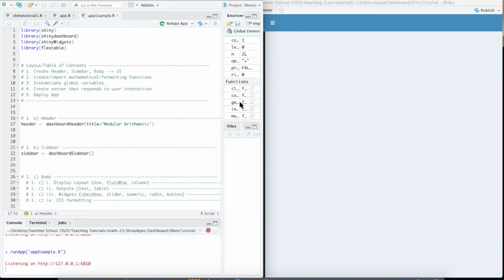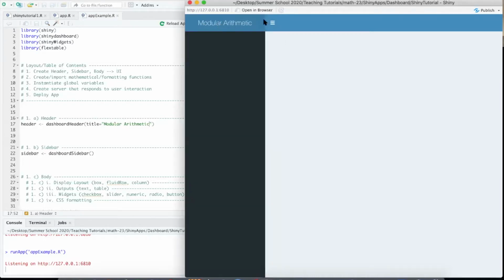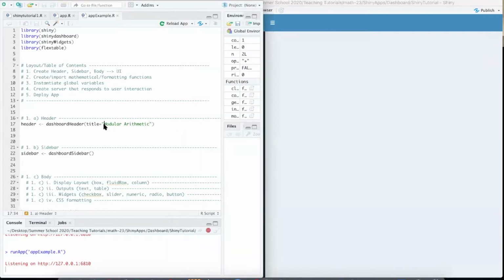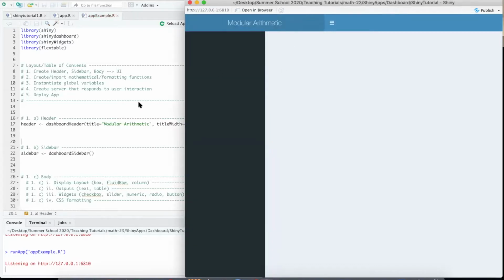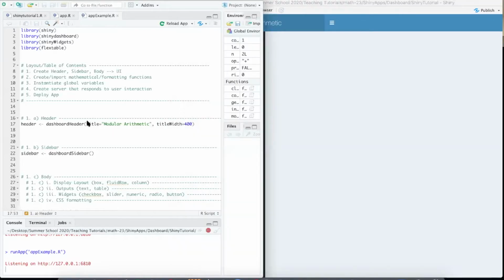And then we're going to rerun the app. And now you see the title here is rendered: modular arithmetic. Yeah, so what's unique, I guess, about this R Shiny app is when you render specific objects, you pass them as parameters to these functions, and you also combine them with existing parameters such as title width. If we want to set the title width to 400, I think that's pixels, then we see it changes to 400. So we separated these by commas.